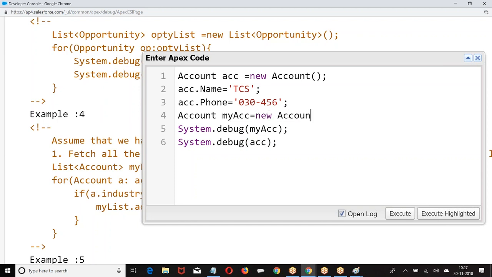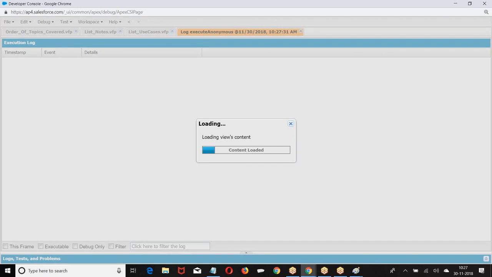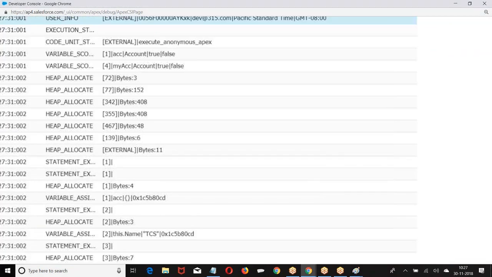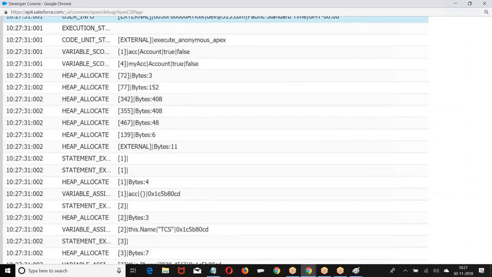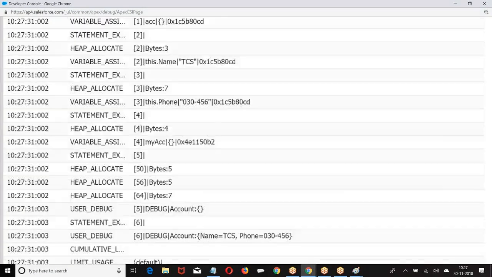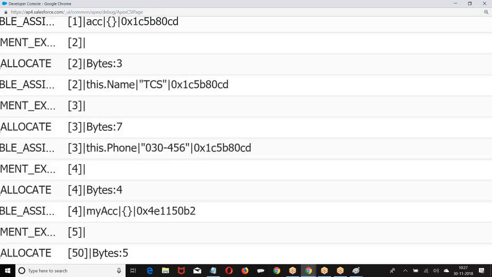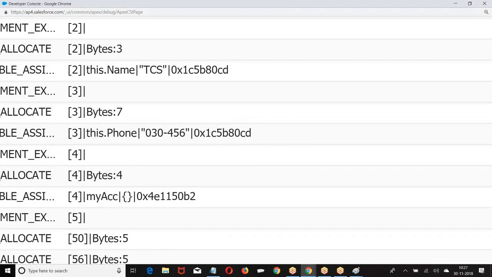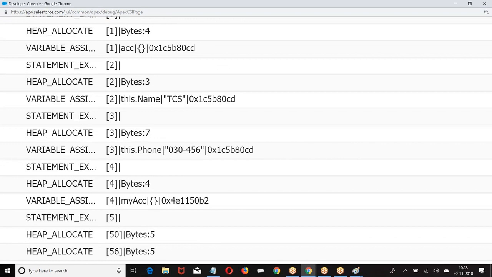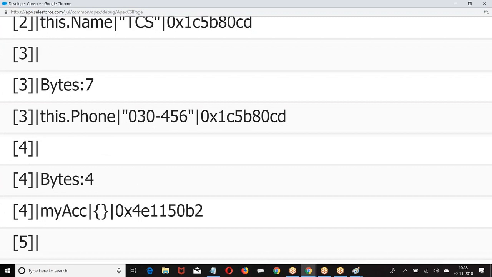Now let me give you new. Now execute. I have used a new account. Now look at the location: 0x1c5b80cd, and 0x4e. Now if you look at this, myACC is different. Both are the same or different? 0x1c, 0x4e. This is a different location.